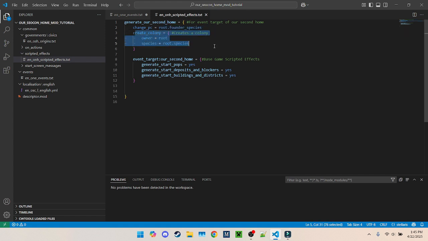Then it creates a colony. The owner is root, the root country, and the species is the root species, so this is your main species. And then on event target, I don't know why, it was a little bit weird, I couldn't just put these in the scripted effect, but the event target, our second home.